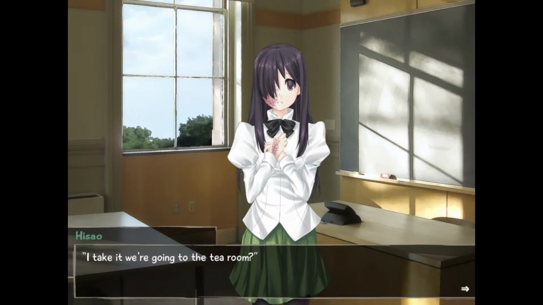Right. Says the cardboard box. Hisao is the human equivalent of a traffic cone. Of a 2x4. Human equivalent of a traffic cone. He's just kind of in the way.